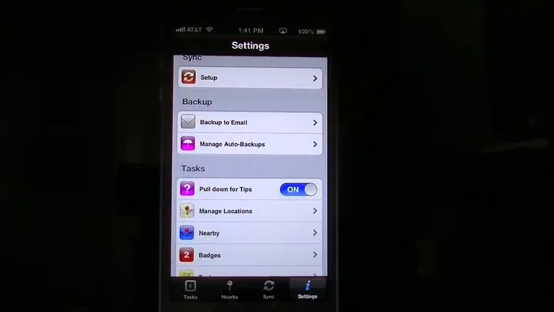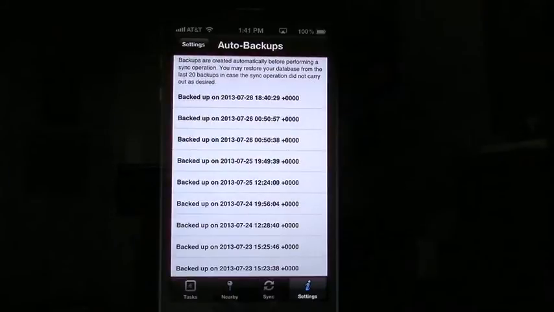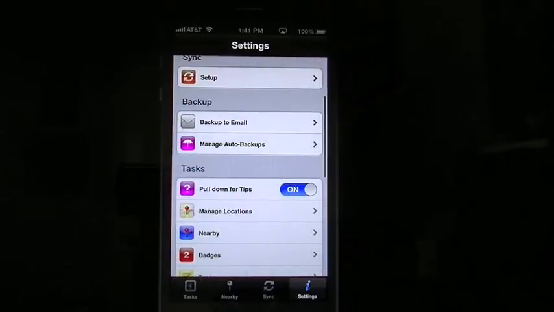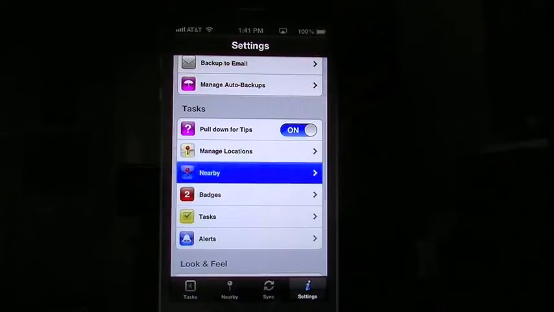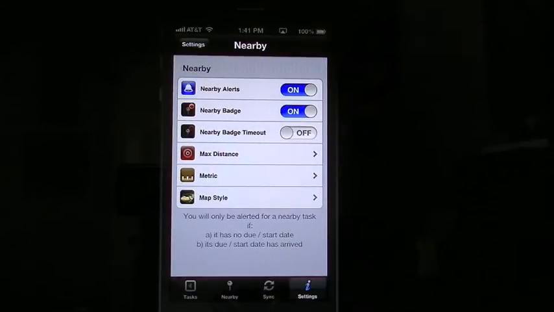You can back up to email. You can also manage your auto backup. So every time you exit out of this app, it'll back up if that's what you selected. You can select on or off for the pull down for any tips, in case you need the tips. You can also go to nearby and you can select if you want alerts, badge, any timeout, your maximum distance.